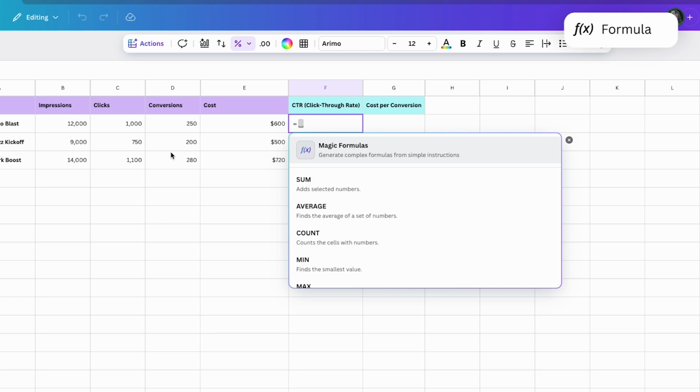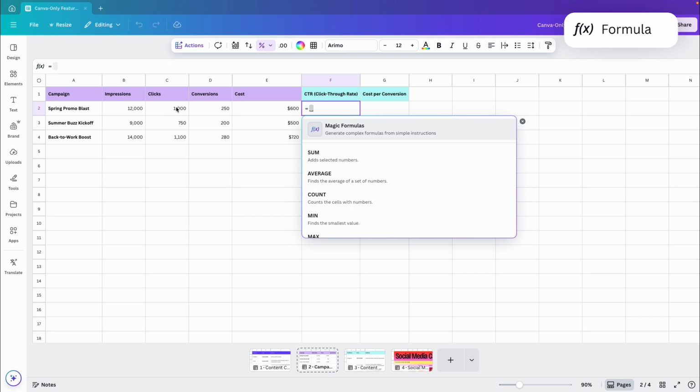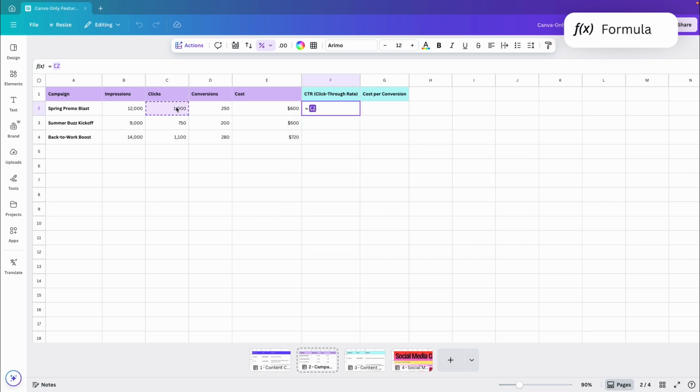For example, let's say I want to calculate the CTR, click-through rate. That means I need to divide the number of clicks by the number of impressions. So I will click on cell C2, which shows the number of clicks, then type slash and click on the impressions cell, B2. Now I can see the formula written inside the cell and also up here in the formula bar. All I need to do is hit enter and I'll see the result right away.